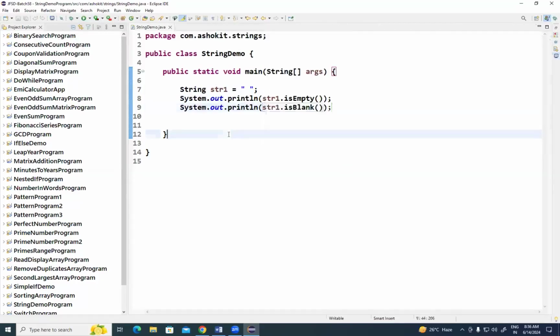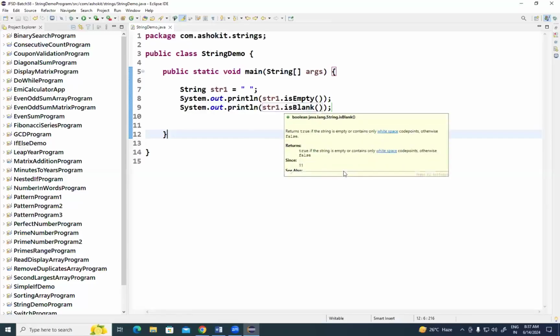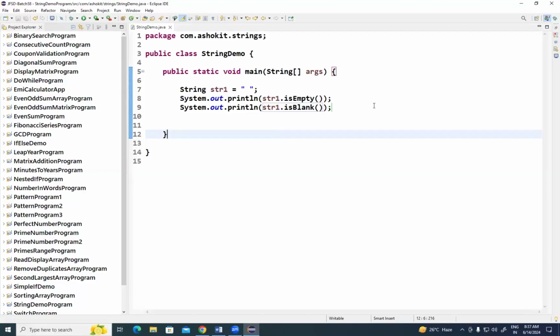First one is false, second one is true. Tell me what the two methods here are. There is a method called isEmpty. There is a method called isBlank. isBlank checks whether the string is empty or contains only white space characters, then isBlank returns true. Otherwise returns false.